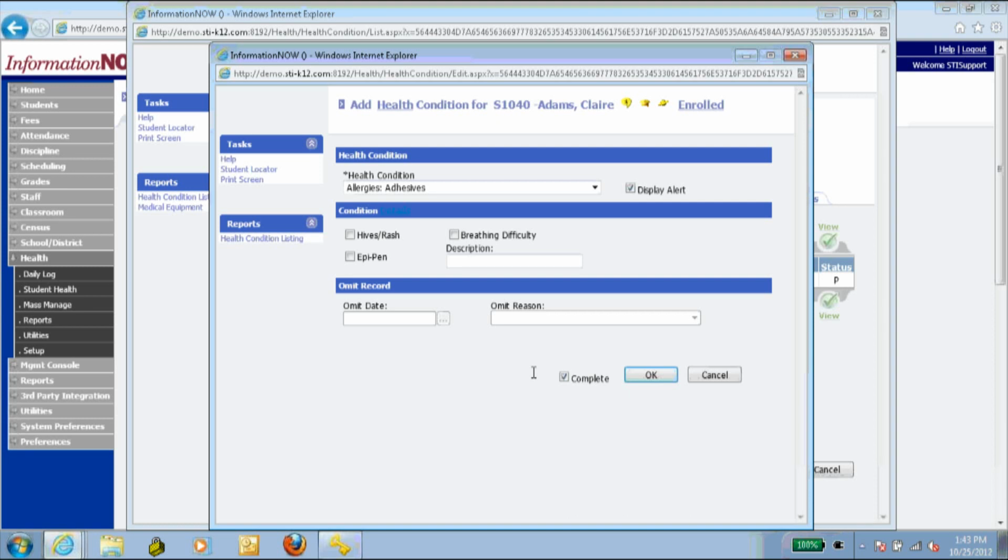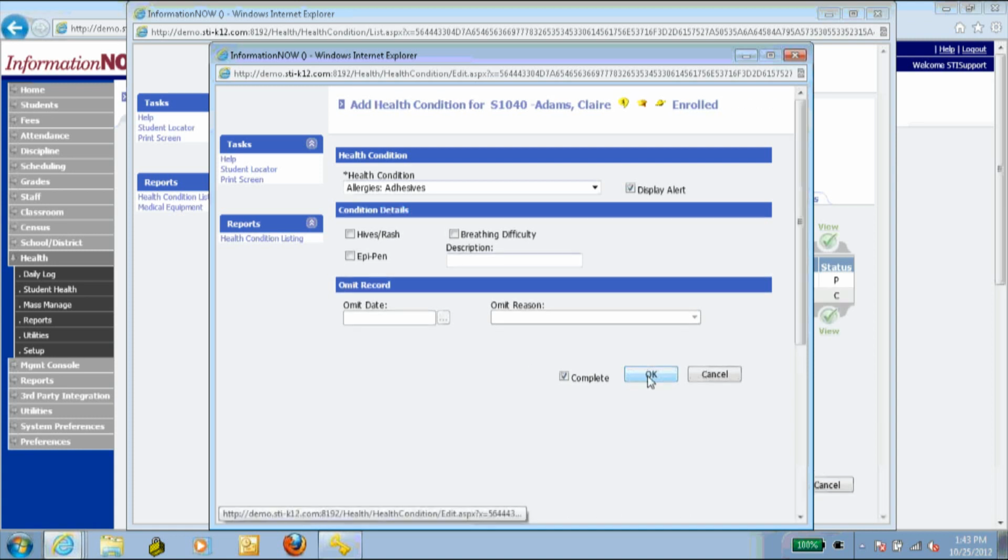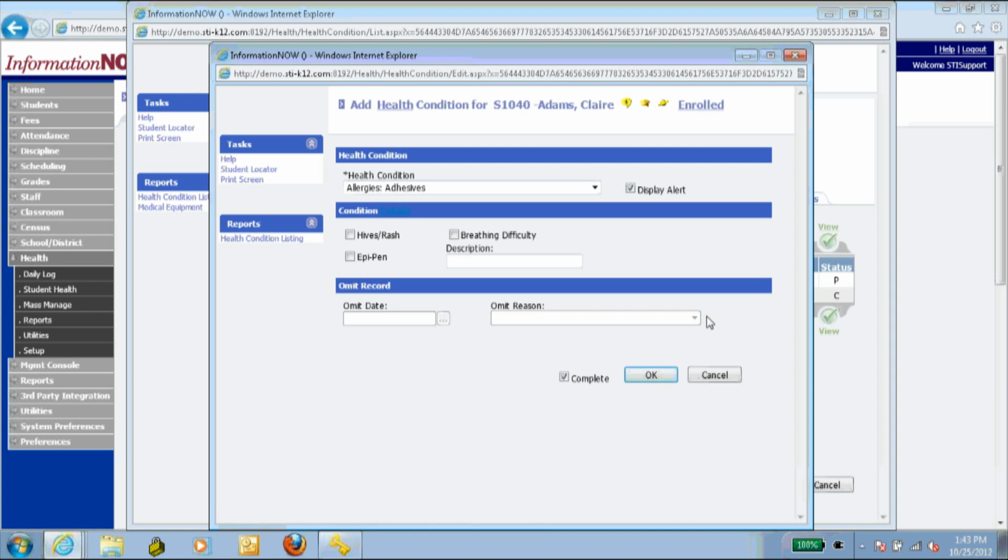As soon as I mark this record as complete, it's going to pop up with a little yellow medical cross on the student that I'll show you guys here in just a minute. Teachers and other staff members from then on can click on that yellow cross and see what the student's health condition is. Alright? So I want to go ahead and mark that as complete. And again, they will only be able to see it if you have this display alert checked.